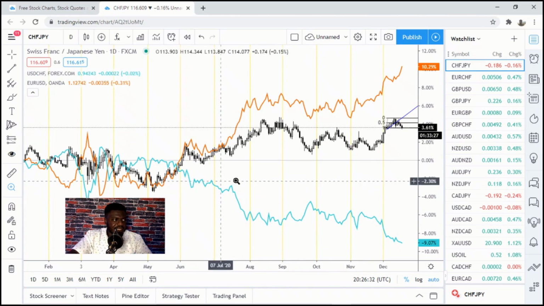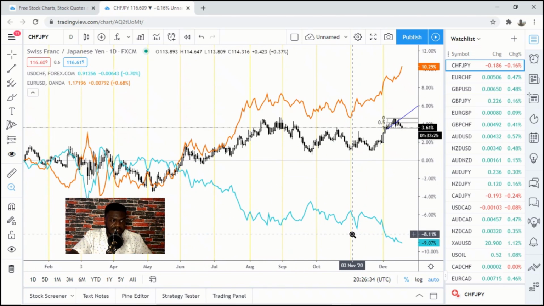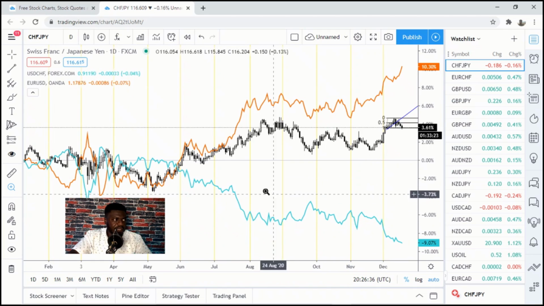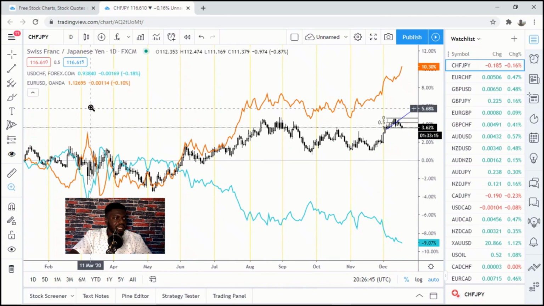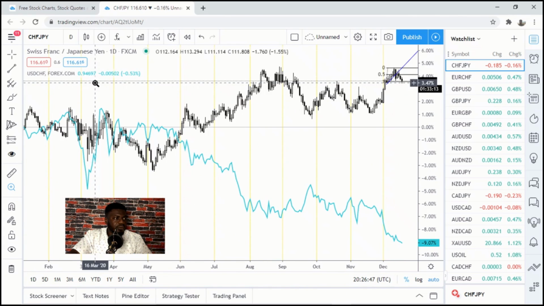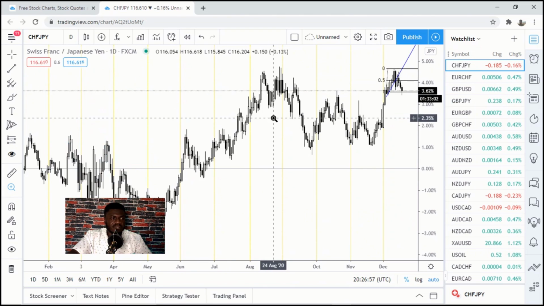And just as I said, CHF-JPY, as negatively as it is correlated with the USD CHF, it has a correlation percentage of negative 9.07%. I can take off the Euro USD to remove the clutter on my chart, and also after seeing the results of the correlation, I can also take off the USD CHF just to have plain access to the chart.